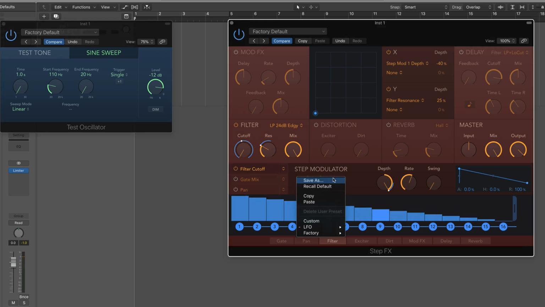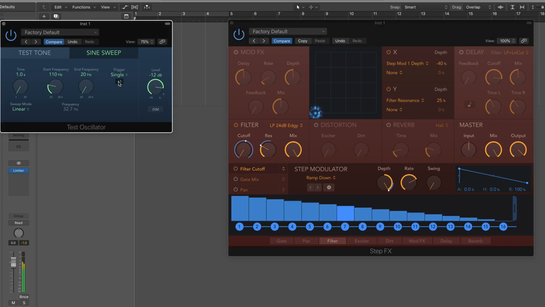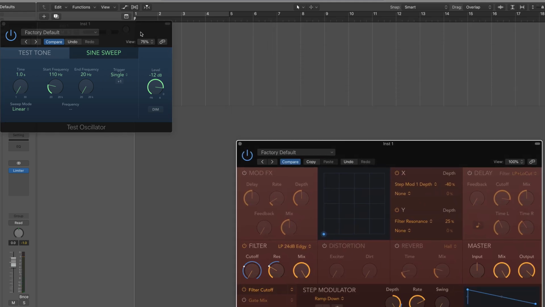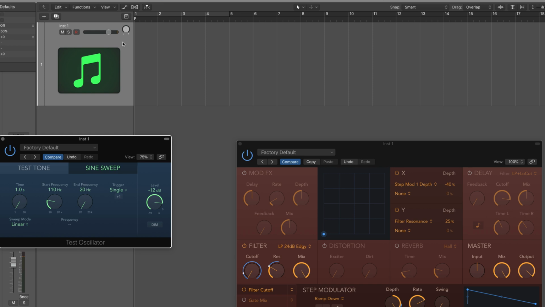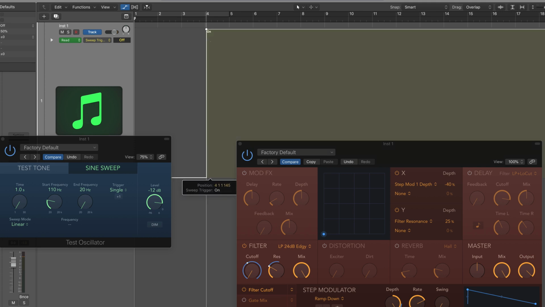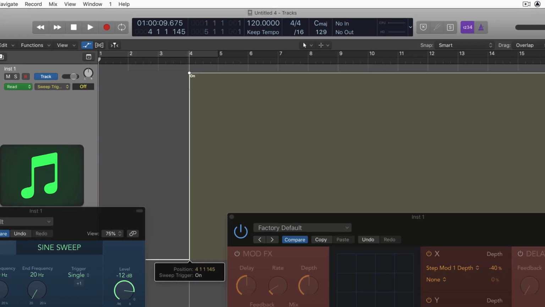So first thing I'm going to do is I want to make it faster. Let's set the rate maybe at 30-second notes. So you see, it's not really starting at the right place. So what I'm going to do is just create some automation here so that we can trigger it where need be. I'm going to go to test oscillator and the sweep trigger. That's what I want to automate here. So there's my off value. And let's put this right at bar four.